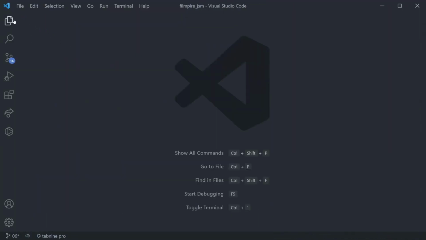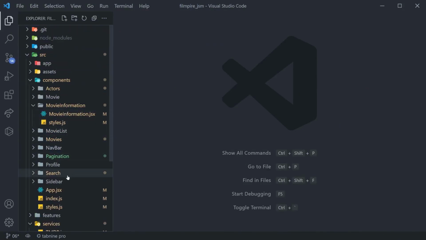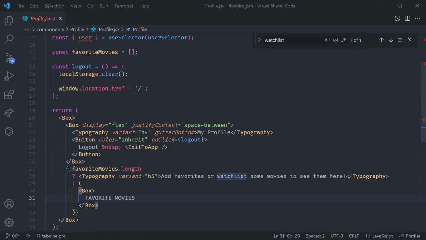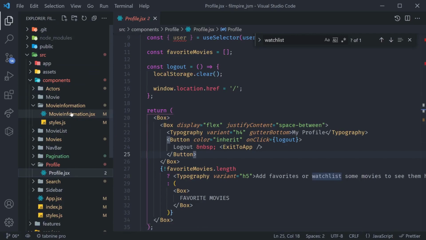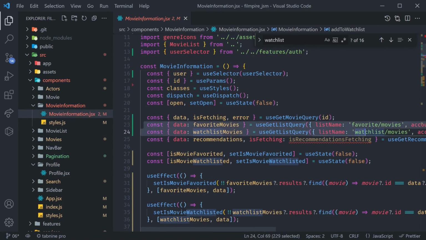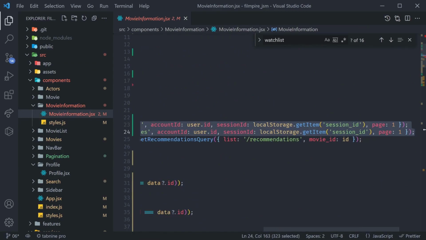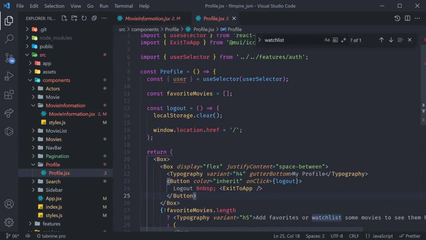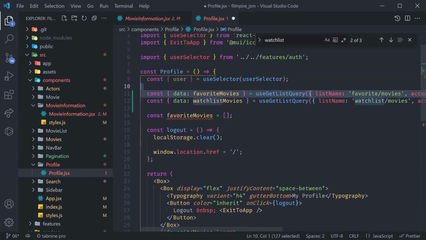We can do that by going to our profile. That's going to be right inside of here. And finally, we have to do the same two API calls that we did in our movie information. We can basically copy them. Those are these two hooks, so we can simply call them. I'm going to copy these two calls straight into our profile. I'm going to do it at the top right here.